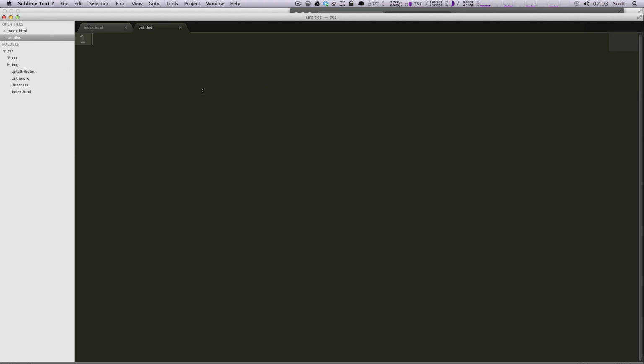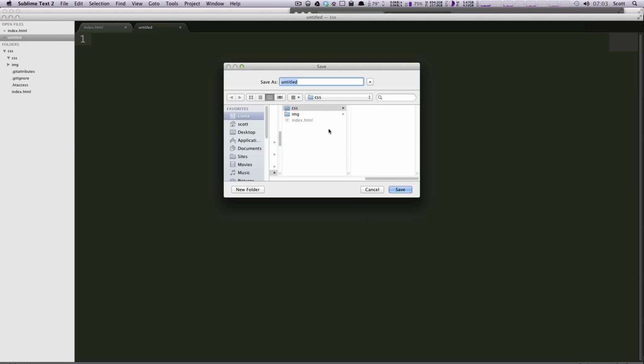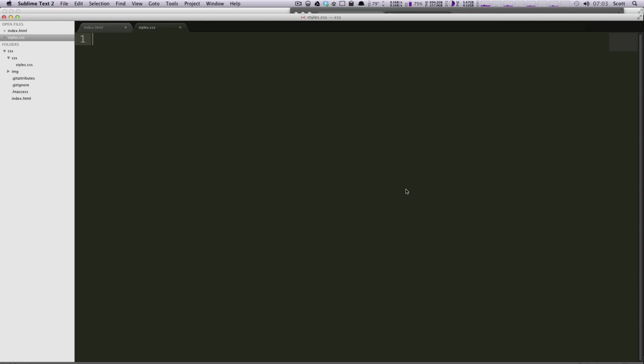So just using Sublime Text, I'm going to add a new file, and I'm going to save it into this folder. And it's just going to be styles.css. And of course, you can make this name whatever, but common names are styles.css or style.css. Like I said, you can make this whatever you want. So I'm going to click this and click Save.